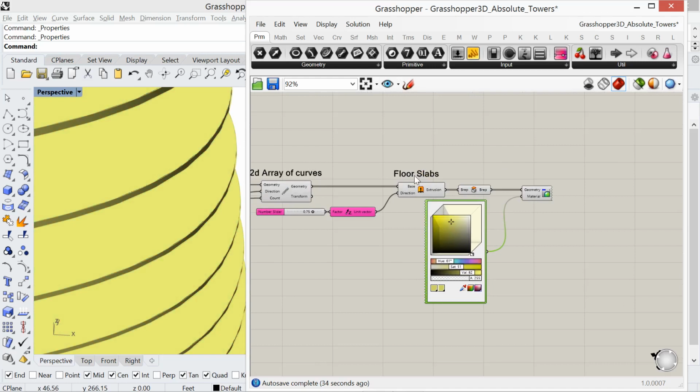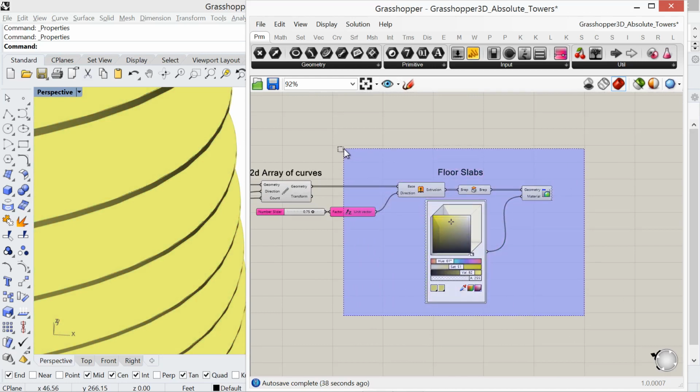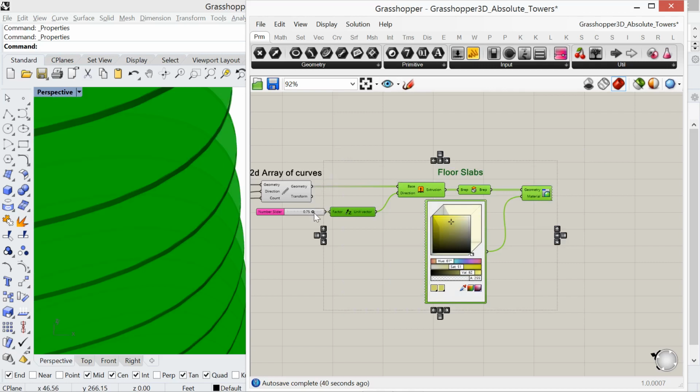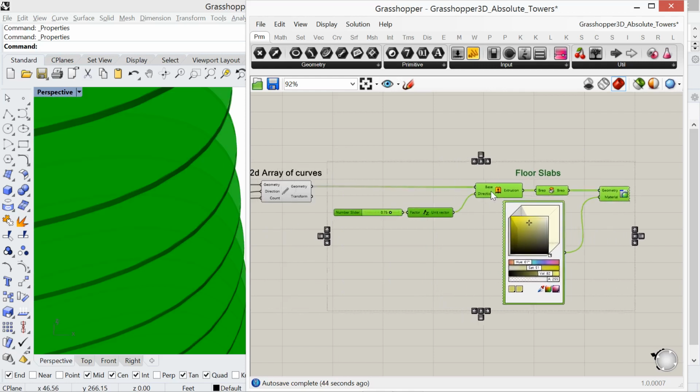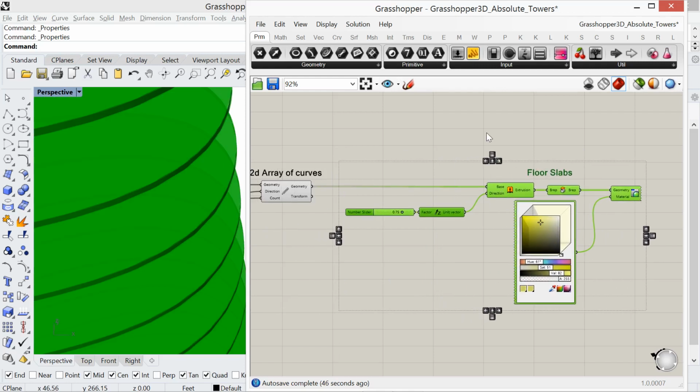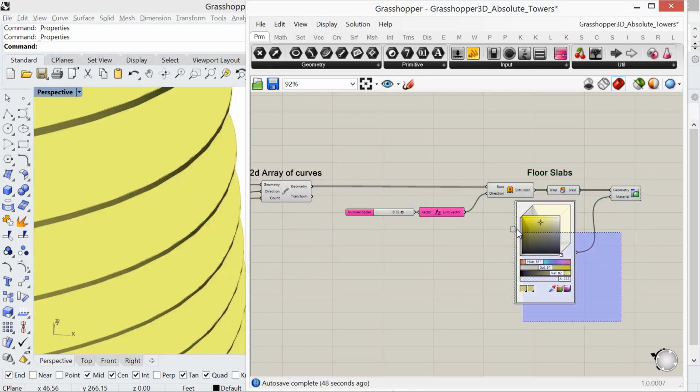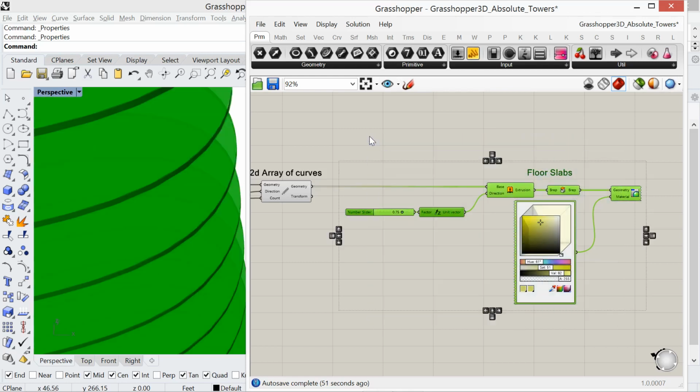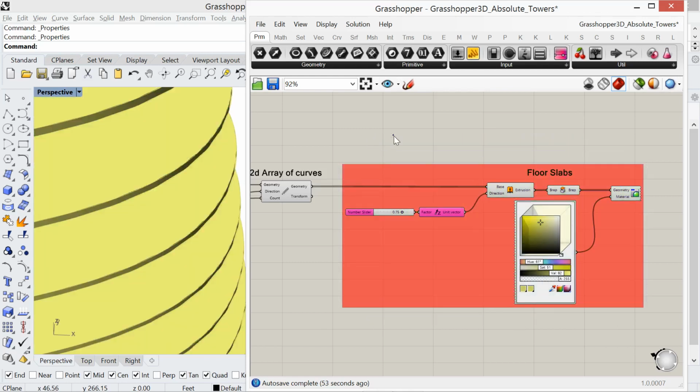Okay, so these are my floor slabs, and I'm going to move these capsules off to the side. And I'm going to contain all of this into a group by using the shortcut Control G. I get a bounding box of color. Yours might not be red. I've set that to the default.